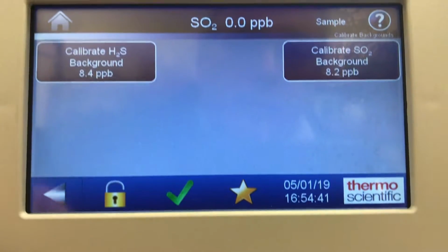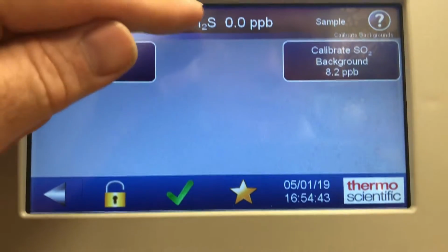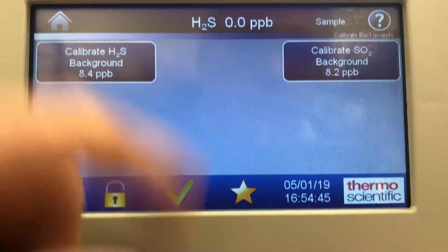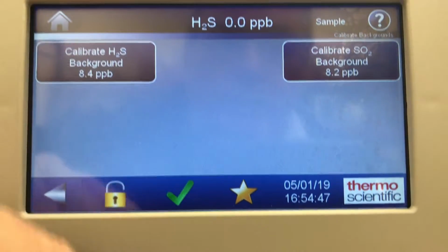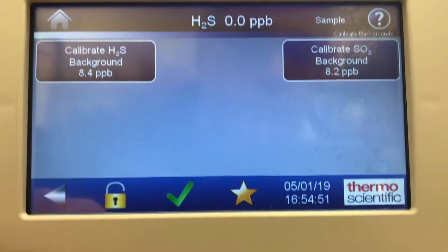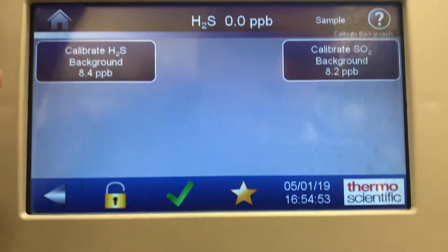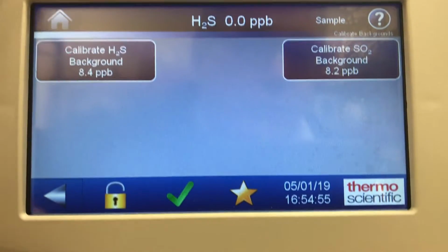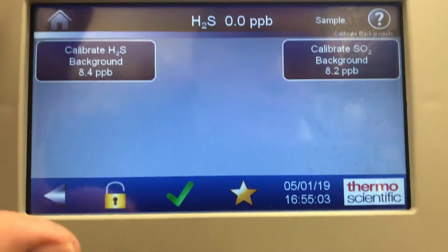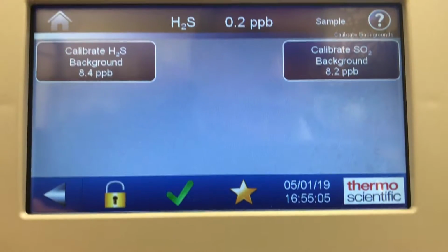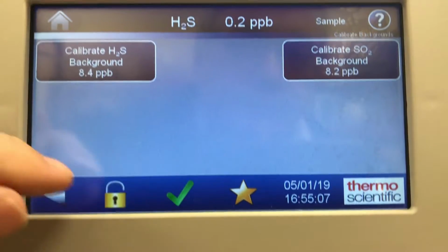So when I go back out, this will switch back to H2S, and I can hear that valve click again, taking it back to the H2S mode. When it's in H2S mode, sample passes through the internal SO2 scrubber, then through the H2S converter, and then to the reaction cell. And when it's in SO2 mode, it bypasses the SO2 scrubber and the H2S converter and just simply sends sample to the reaction cell.